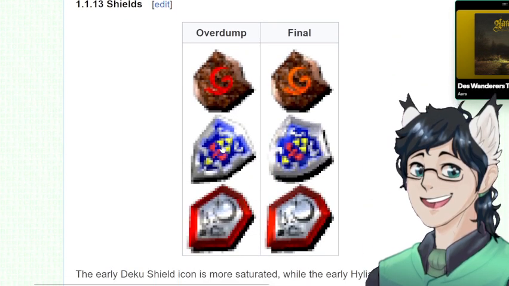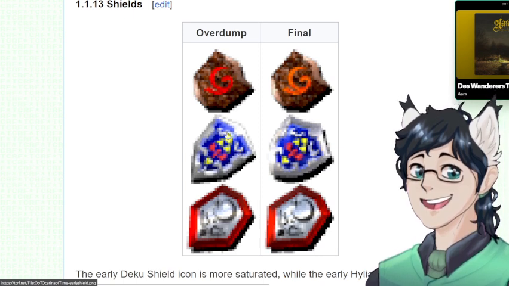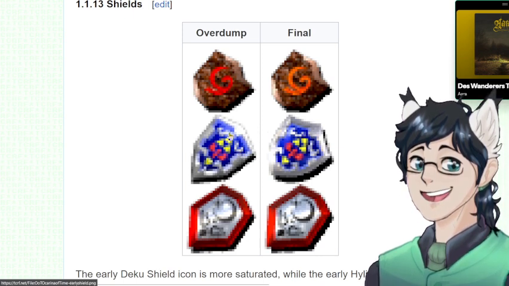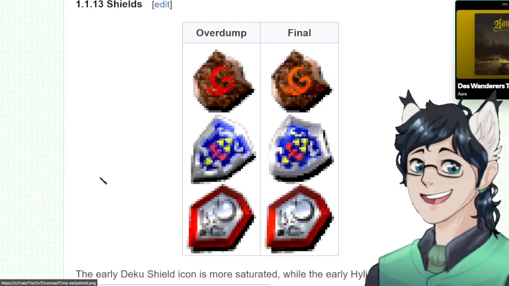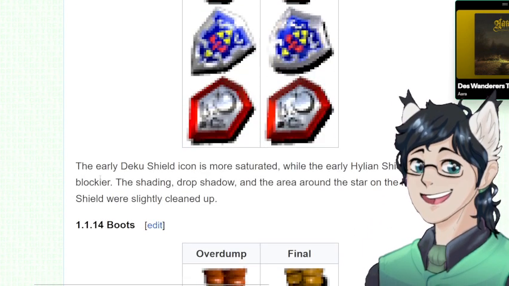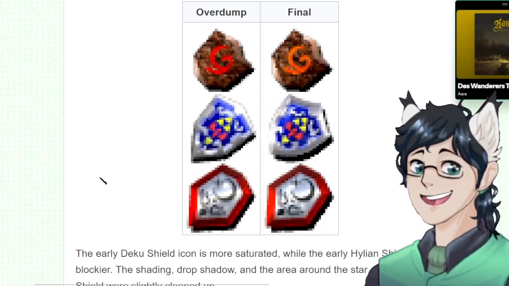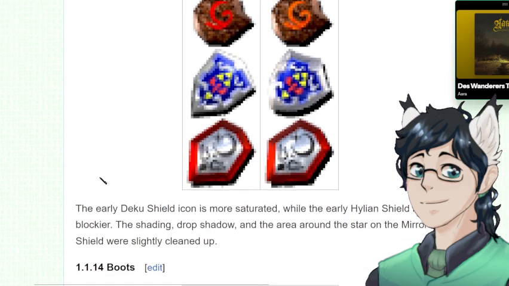Ooh, shields. Deku shield looks the same. The Hylian shield looks a little bit different. It's less rounded, and the point at the top is not there. These ones are the exact same. The early Deku shield icon is more saturated. Is it? It looks about the same to me, but maybe it's just me.